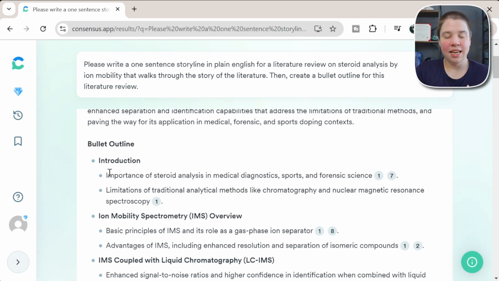Whether you're writing an article, research article, review article, or giving a presentation, you want to start with, why should I care about your field? What is the importance of it? So we're going to start with that. It gives me the references there. And then it's going to talk about the limitations of analytical methods like chromatography and nuclear magnetic resonance. I would probably add a bullet point in here talking about the background of steroids, like why should we care about steroids? But that's exactly what I would do next.